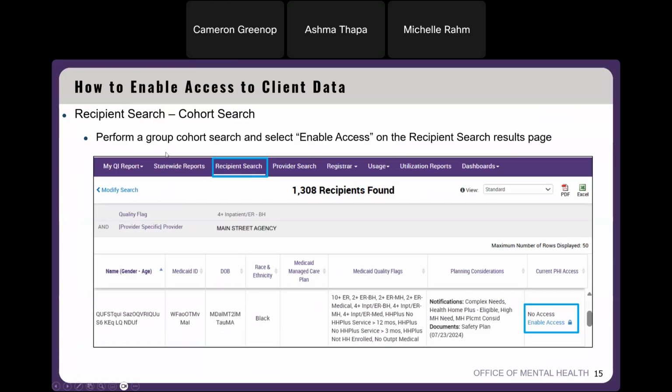Now, here you can perform a group or cohort search. For example, you would like to pull up a report of individuals who are positive for this 4+ inpatient/ER behavioral health reasons. You can apply this filter and run a cohort search, and it will show you how many recipients are positive for this specific quality flag. And here you can see this nice table that shows the name of the client, their gender and age, Medicaid ID, date of birth, race and ethnicity, Medicaid managed care plan, Medicaid quality flags, and our planning consideration columns. It shows some of the critical information without having consent.